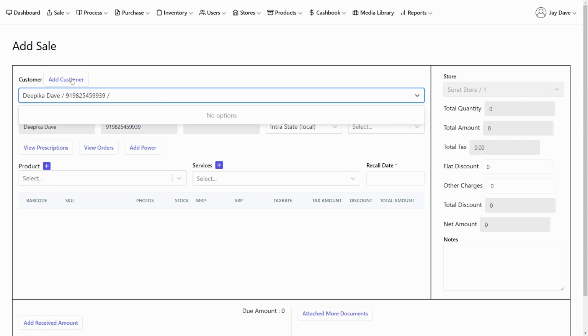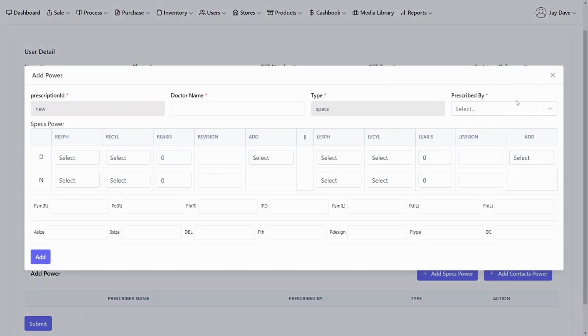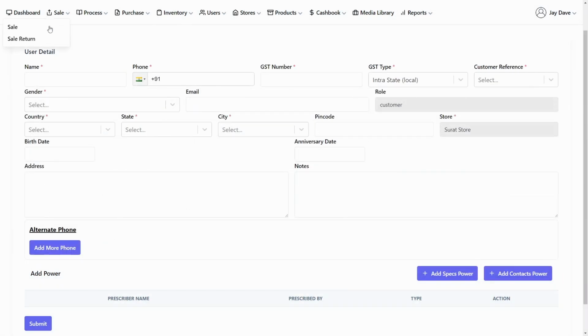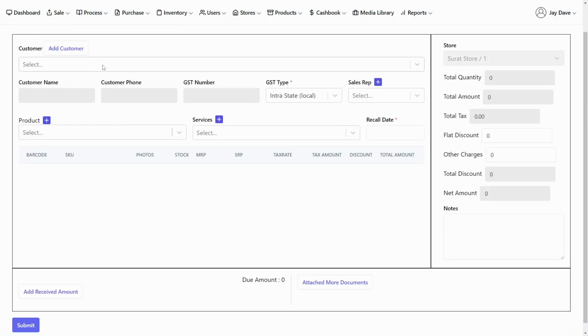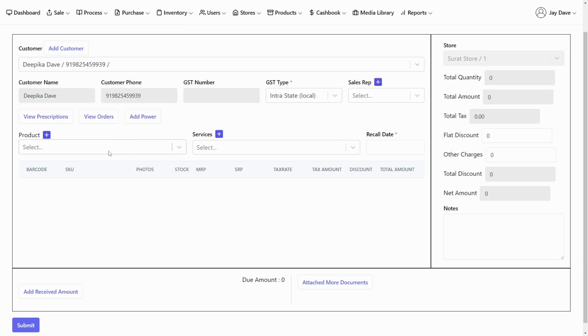If the customer is not in the system, you can create a new profile by selecting Add Customer. Once you fill out all the required details, including the power for the customer, and click Submit, the new customer will be added and selected for the sale. You can also store multiple lens details for a customer.